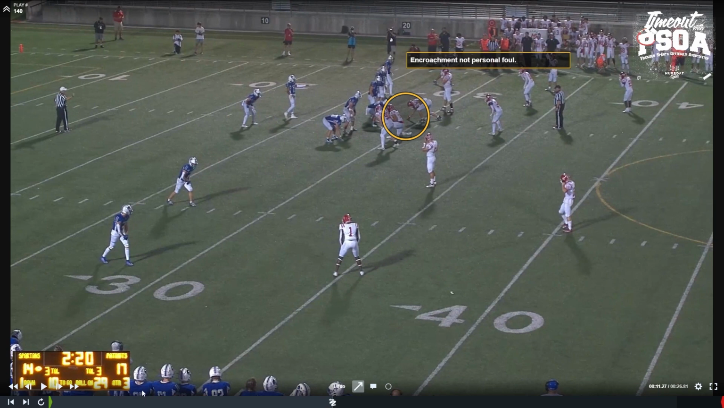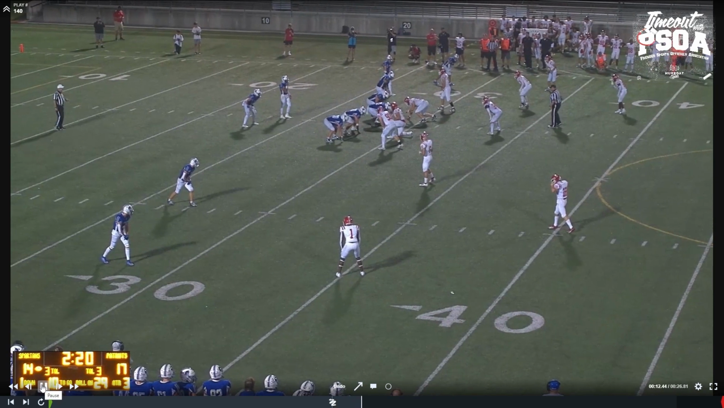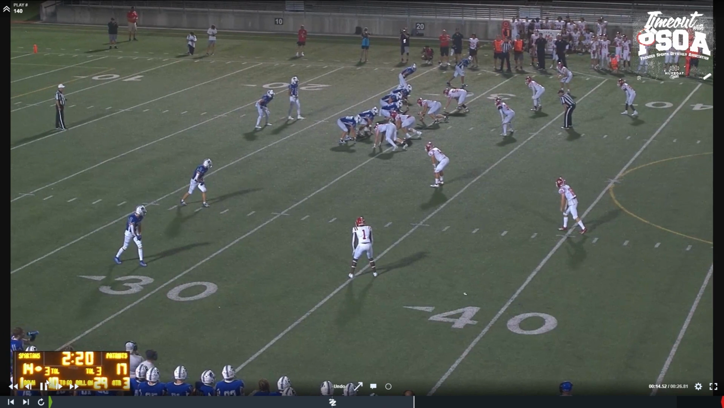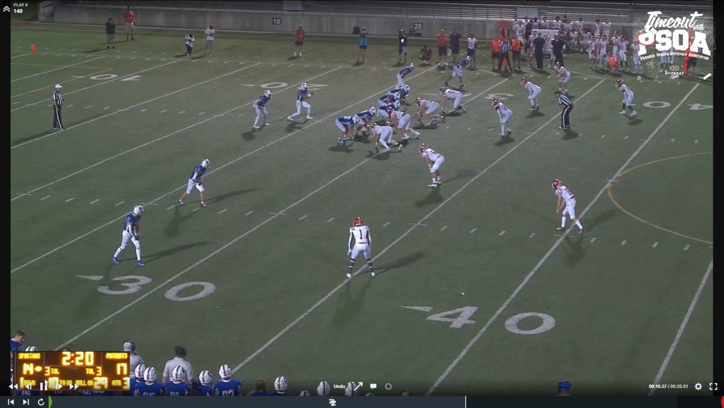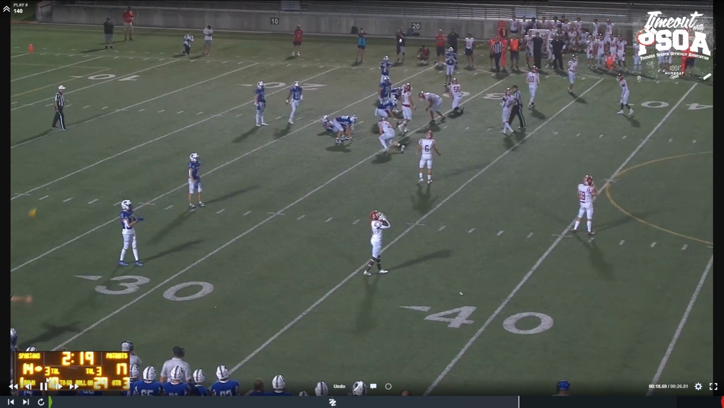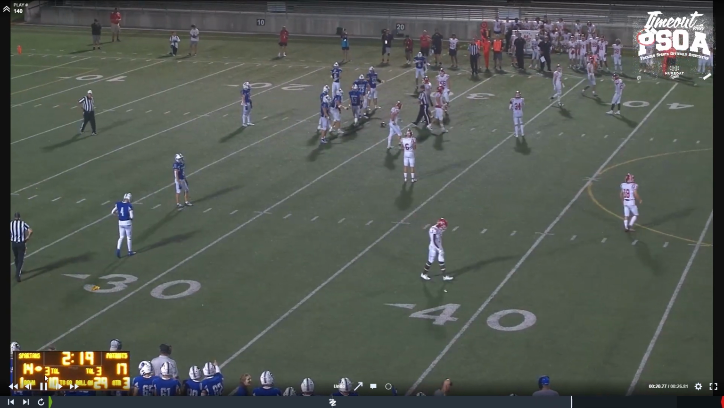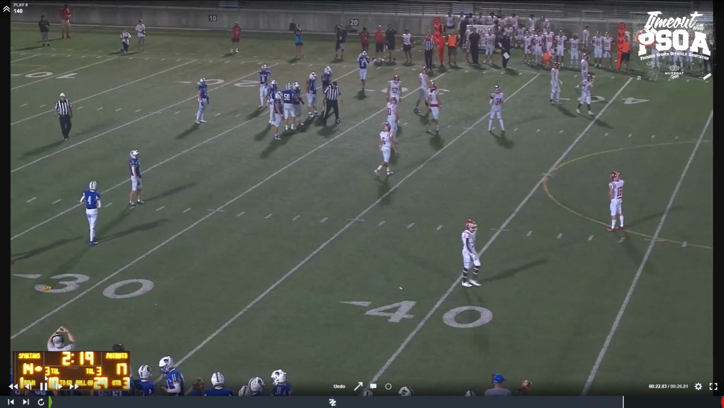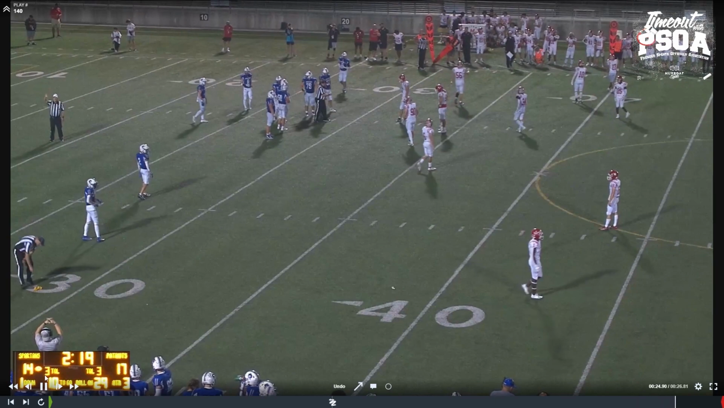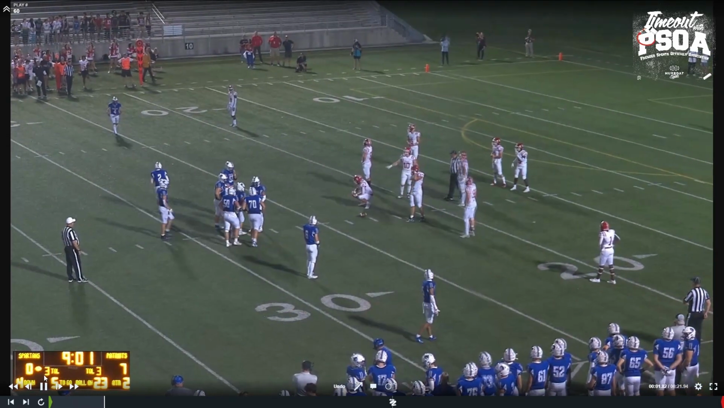All right, so a couple back-to-back plays. We got encroachment. This is not a personal foul. So he enters the neutral zone, makes contact, lineman falls backwards, not forceful, not punishing, not attacking. This is just going to be a 5-yard encroachment, correctly called.